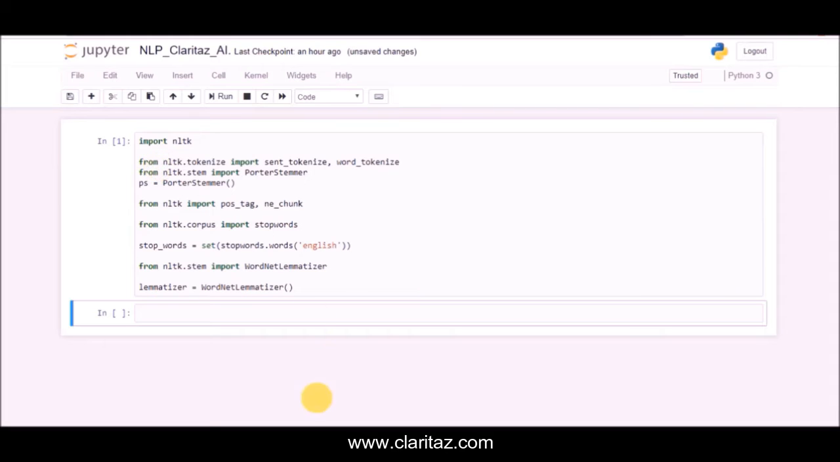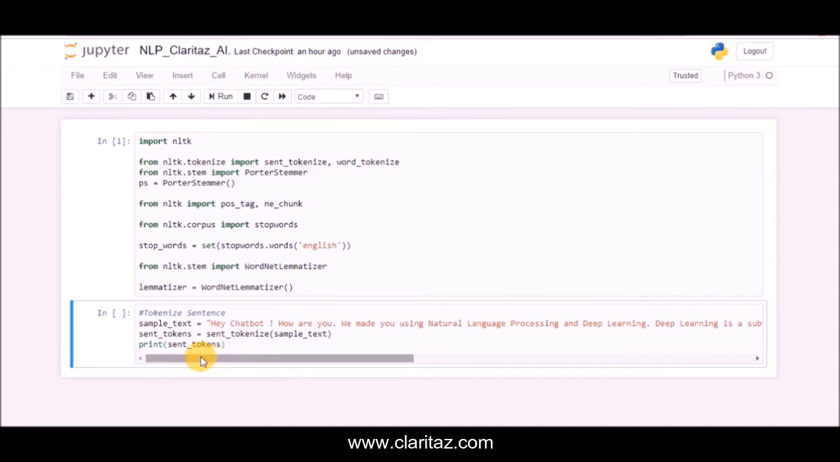Next we will check the code for sentence tokenization. This is our sample text. You can use any text for this. sent_tokenize of the sample text will tokenize our sample text into sentence tokens. Let us run the code and check the output of sentence tokenization.